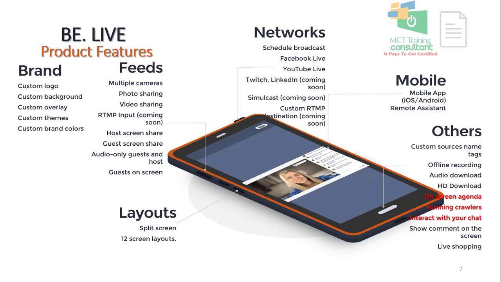And the different types of networks available currently are YouTube and Facebook. Twitter and LinkedIn are coming soon. Simulcast is coming soon, and custom RTMP is also coming soon.